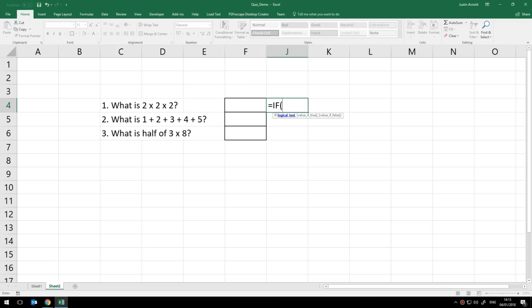So the first thing is logical test, or the question. What is it we're looking for? If what? Well, we want to know whether this cell here contains the answer 8. 2 times 2 is 4, times 2 is 8. So we want to know if this cell, which is F4, is equal to 8.